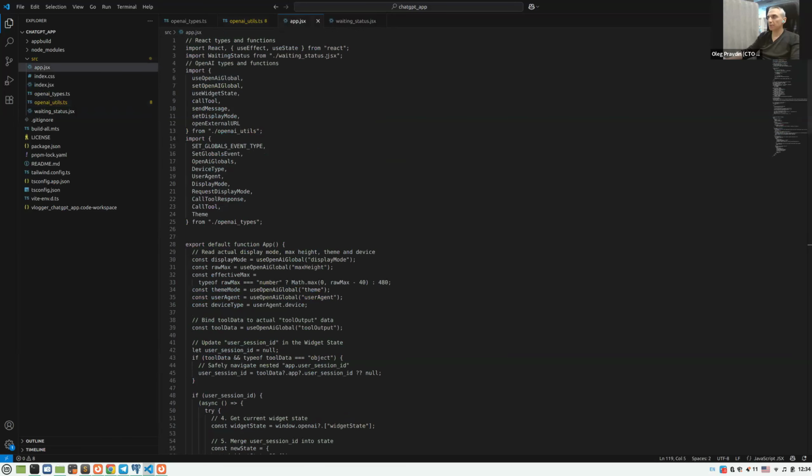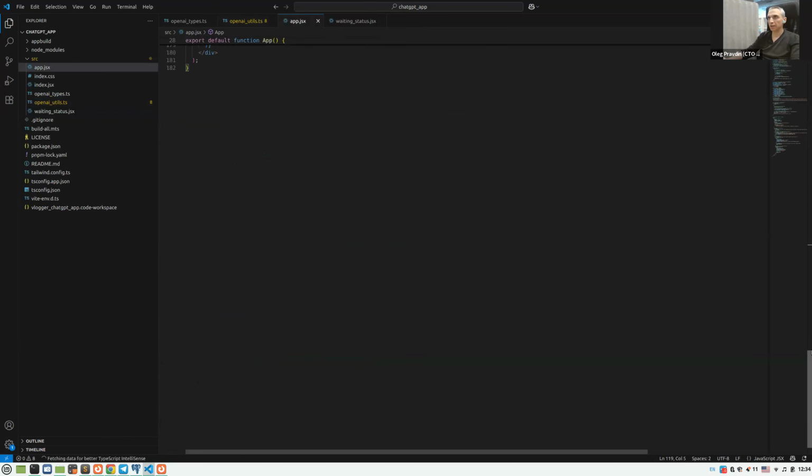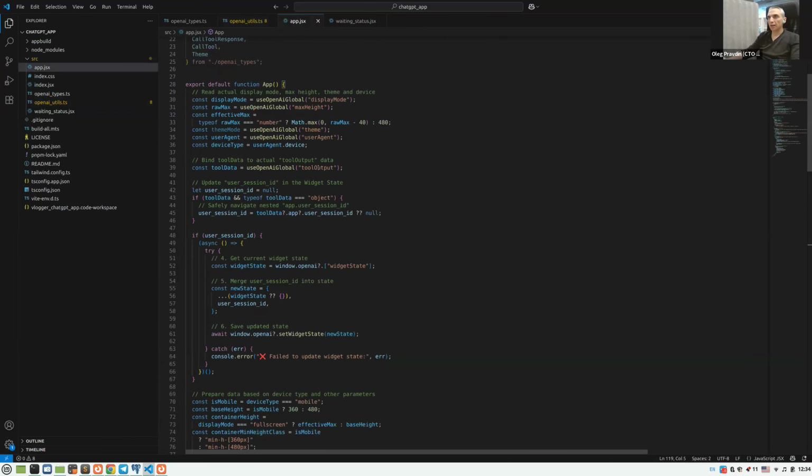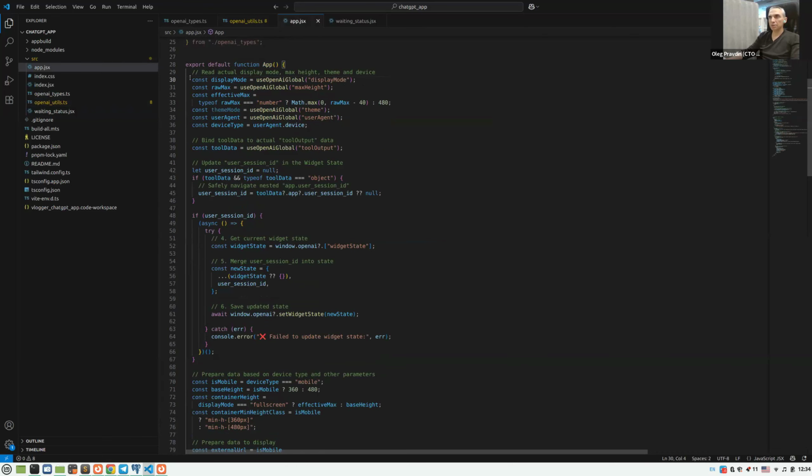And here is some application. It's not big, as you can see, so there are not many rows here. On each request to the MCP connector, so after each response, ChatGPT runs this app, runs this code. And during this code, I read all settings from ChatGPT storage.